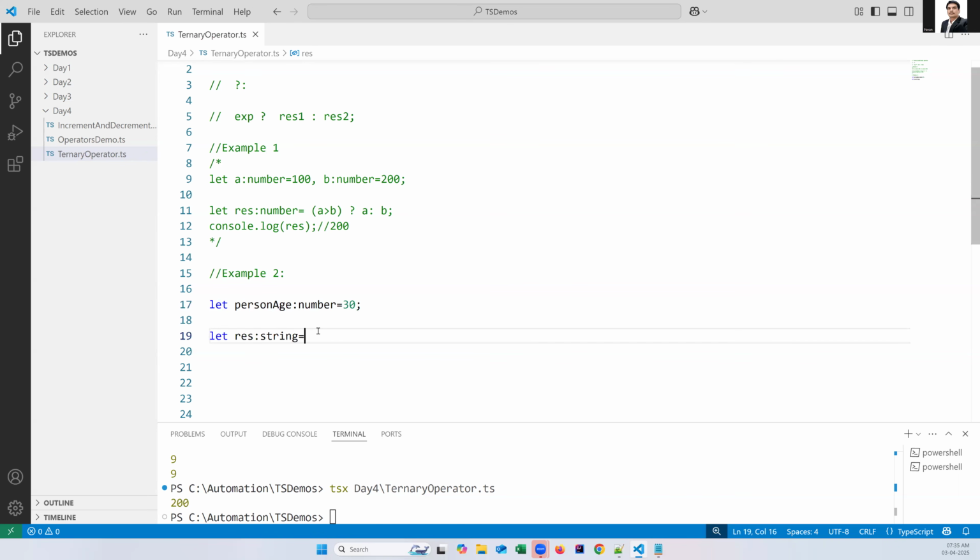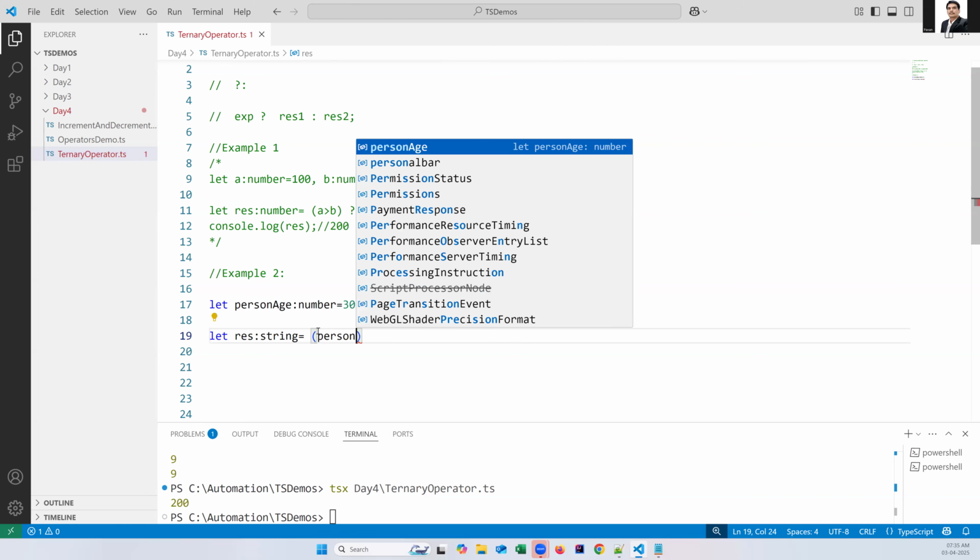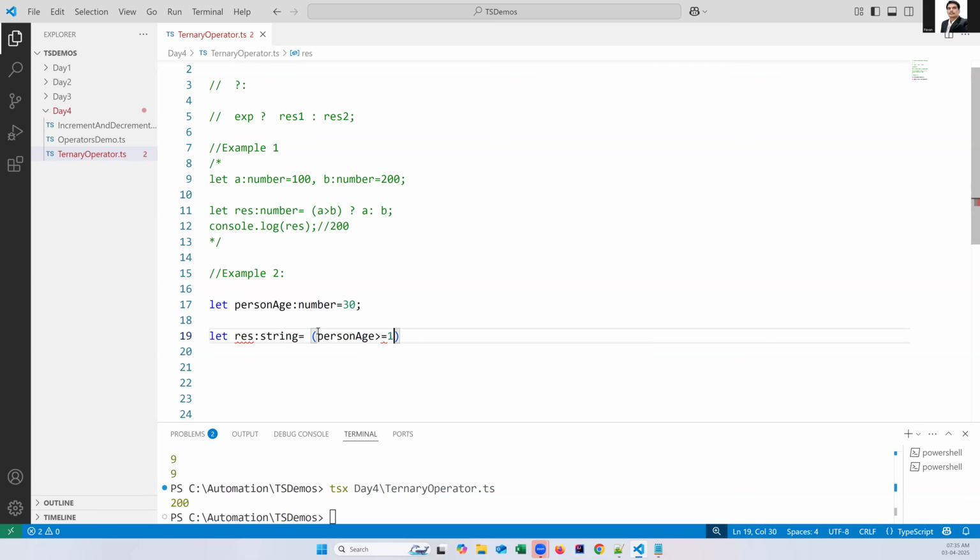Now, how can we write the expression? The expression here is person age greater than or equal to 18. If it is true, question mark, then what should we return? Adult. Colon. If the expression is false, then we need to return minor. This is how we need to write a ternary operator expression.